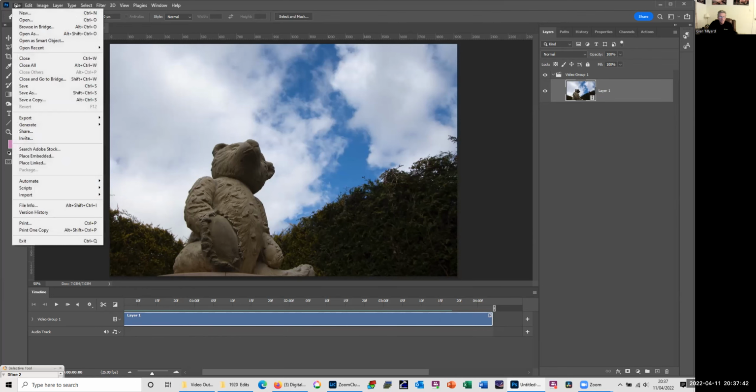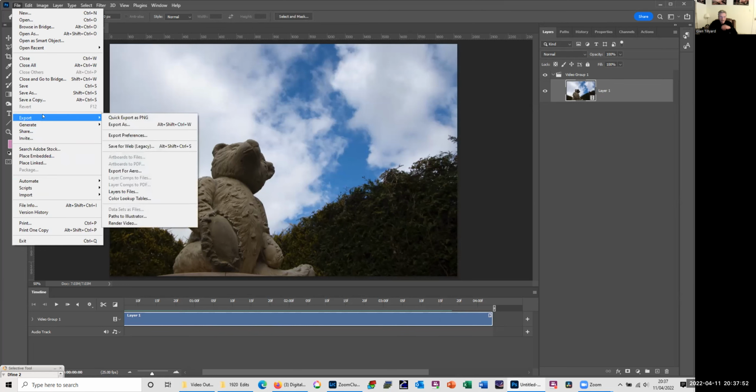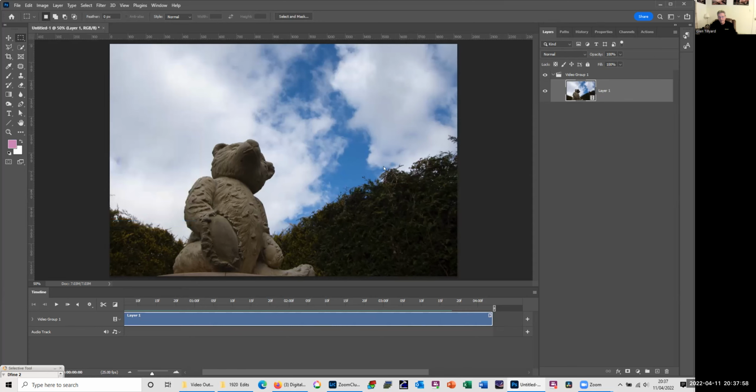And we go File and Export. Somewhere down here. So save as, where are we? There we go. Export. Halfway down, click on Export. And down at the bottom, it says render video. So we know that something else is going to come up.